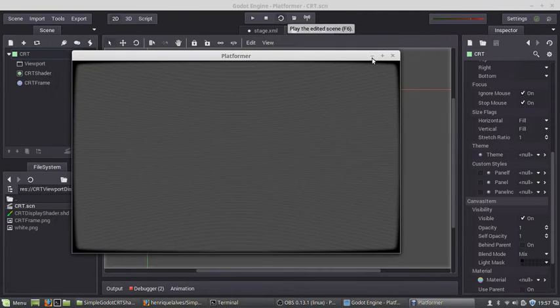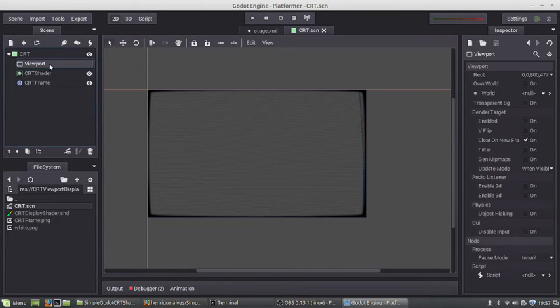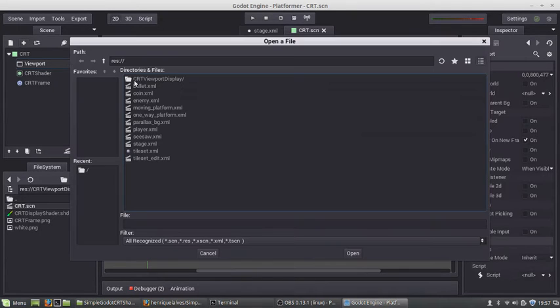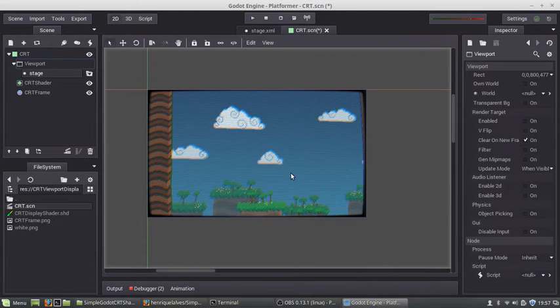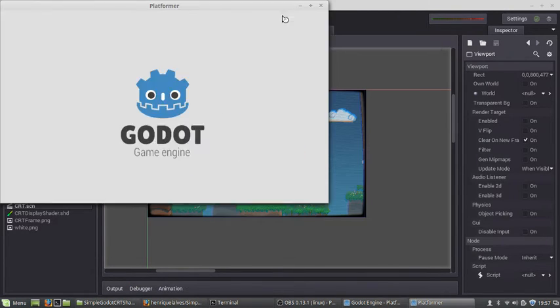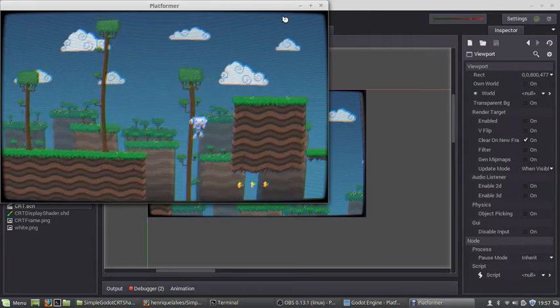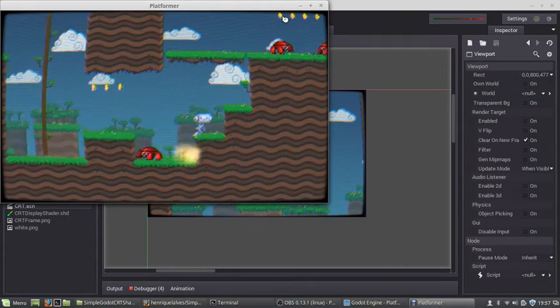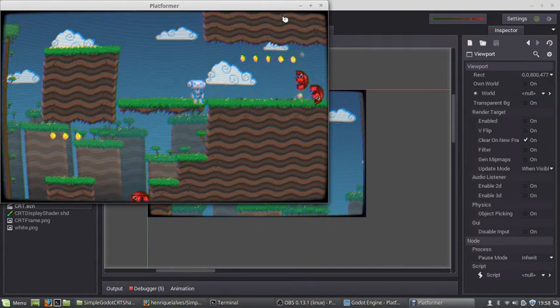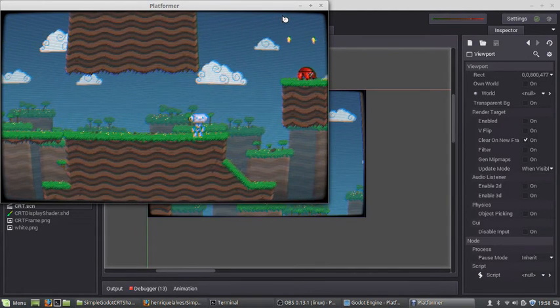Okay, as you can see, there's nothing showing up because we didn't set up the viewport here. The viewport has to show the main scene. So what we're going to do is just instance a scene file as a node. We are going to instance as a child of the viewport the main scene that we're going to render, which is the stage scene. So let's open it. And now you can see the stage scene here. If we play it, here you go. It's already working. It's the same game. Everything is working like the main scene, but with the CRT shader that we just set up.